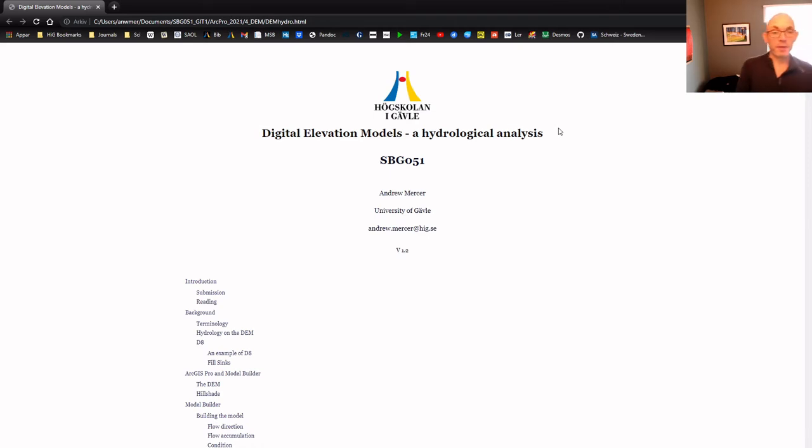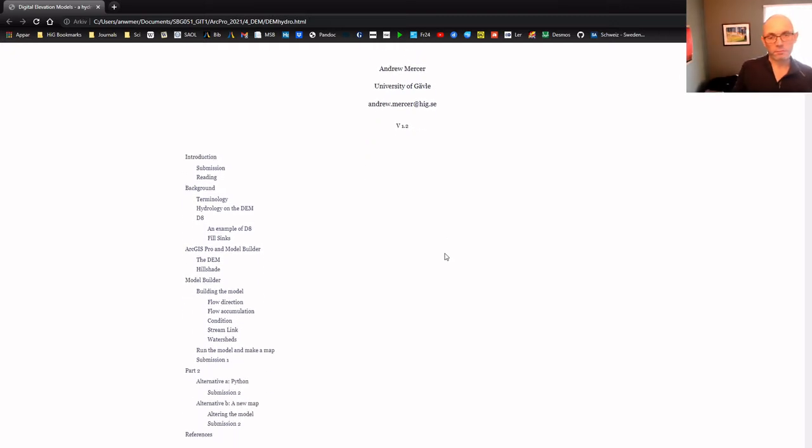Okay, so the exercise on hydrological analysis using digital elevation models, DEMs. This is an exercise that we run in conjunction with the GIS course SBG051. You've hopefully received instructions like this. If not, you can try and follow along this exercise, but it will be quite difficult. I'll begin by just looking at the concepts behind the analysis rather than the GIS.